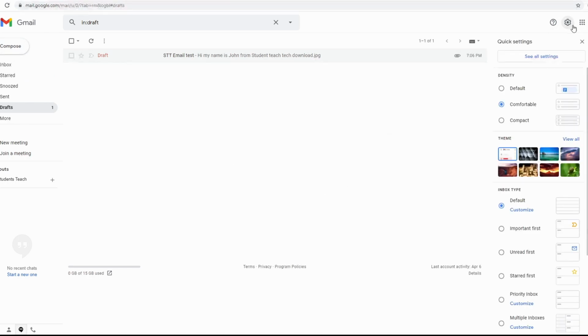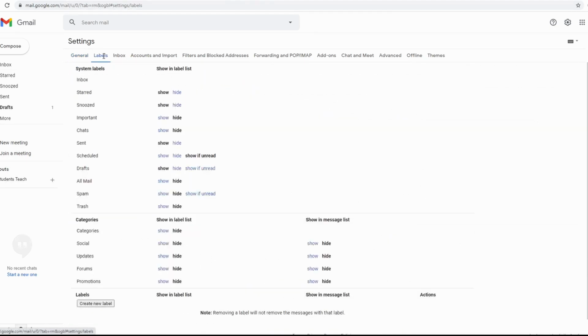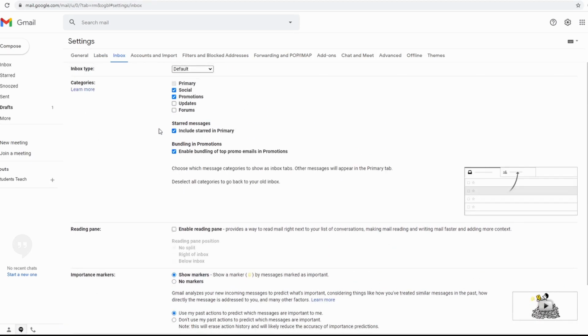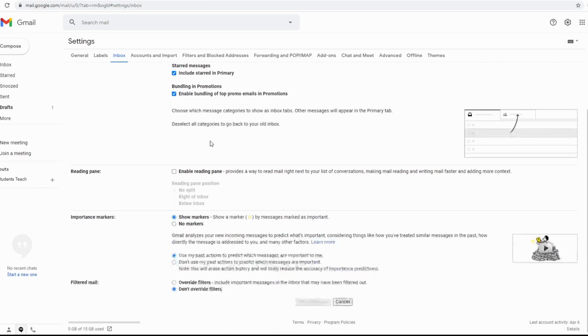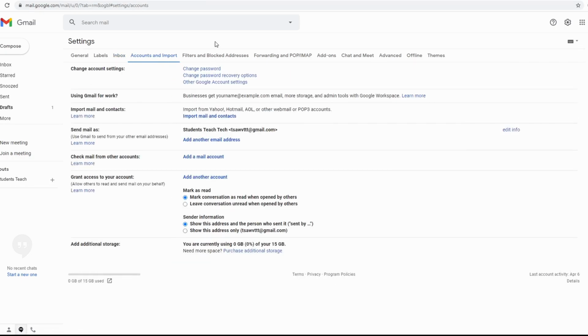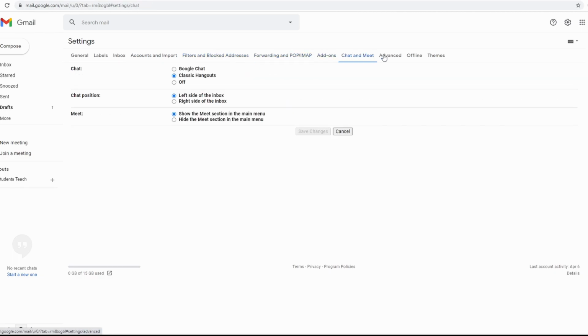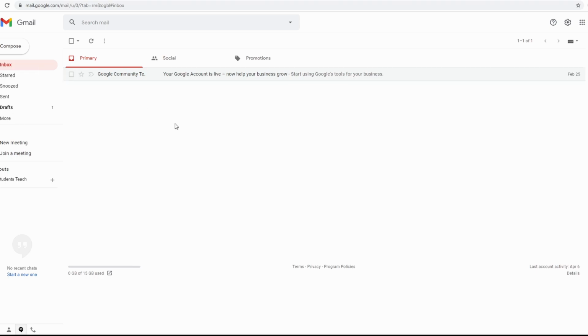So we didn't save changes, so it didn't work, but you will save the changes at the bottom when you're done. Labels, you will not need these really. Inbox, so you can make it so Google will send you updates and forums. So those are really all of the things in settings. You won't need much of the settings things, but the ones I showed you are very important.